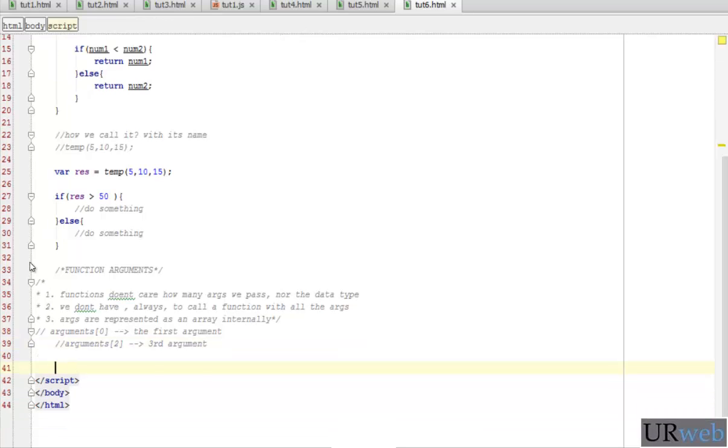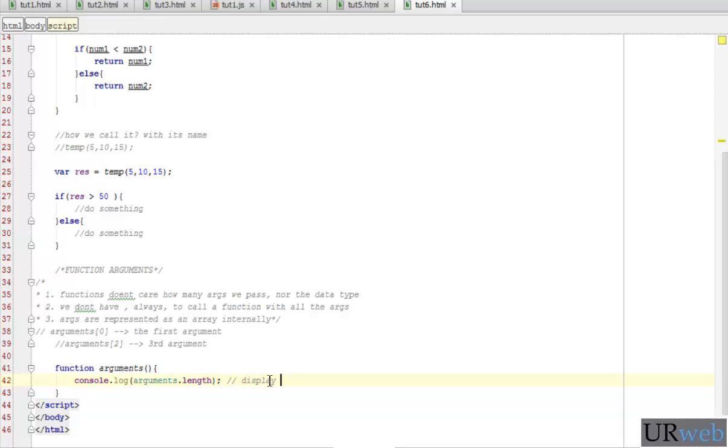I'm gonna create a new function here. I will call it arguments, and into the main body I will display the arguments array length. Okay, so here I display how many arguments are passed to the function.